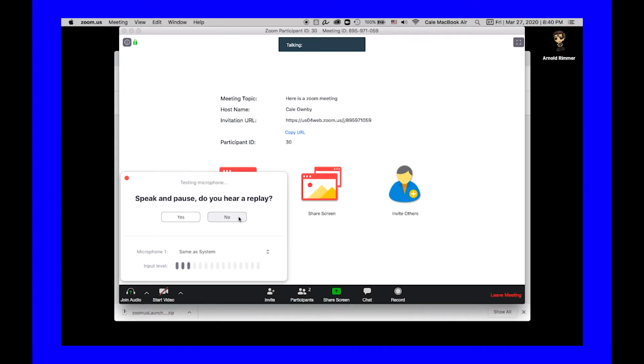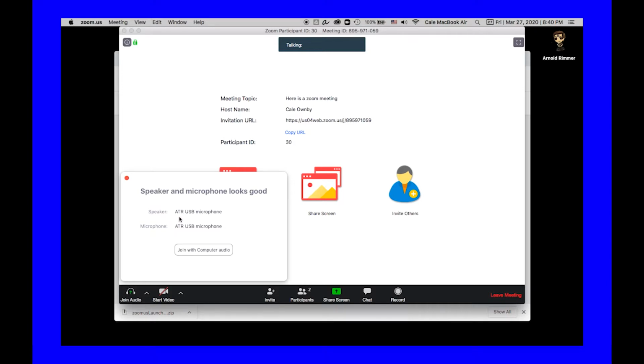1, 2, 3. 1, 2, 3. Oh, there it is. I can hear it now. I'm going to hit yes. And it's giving me the speaker name and the microphone name, which is my little confusing setup. I've got a USB microphone that I'm using. You'll see in a second.